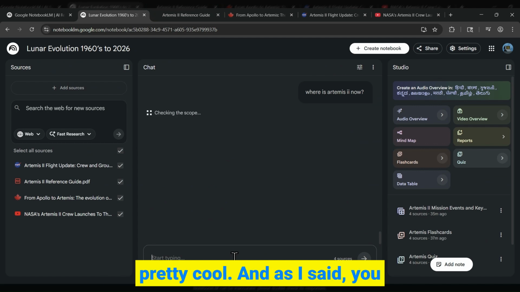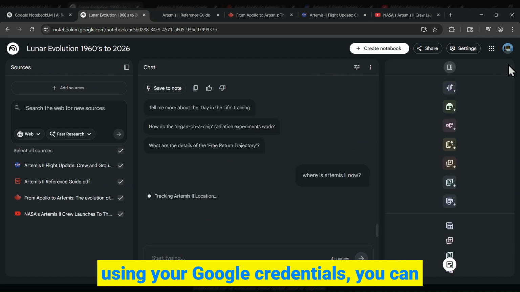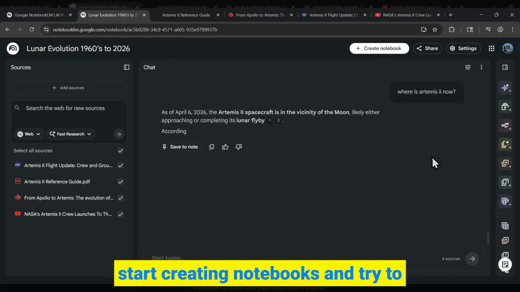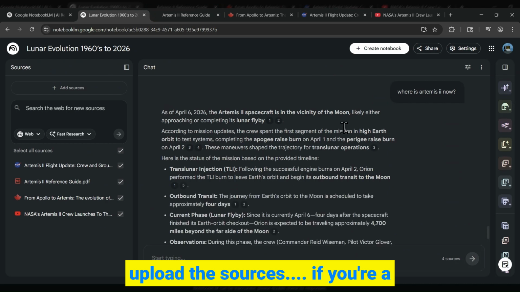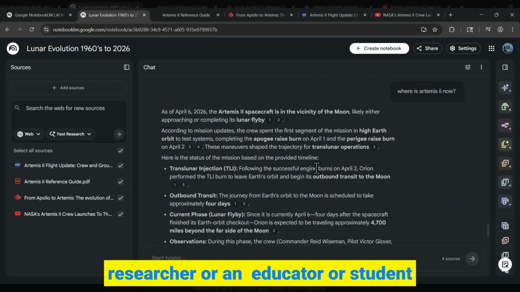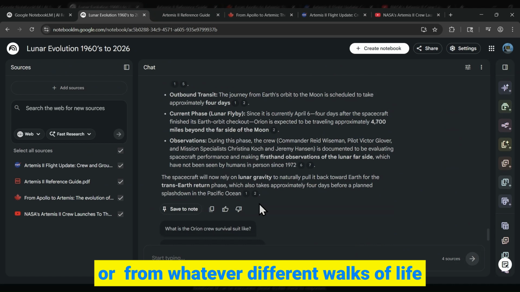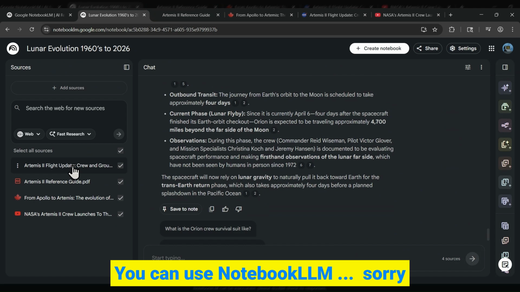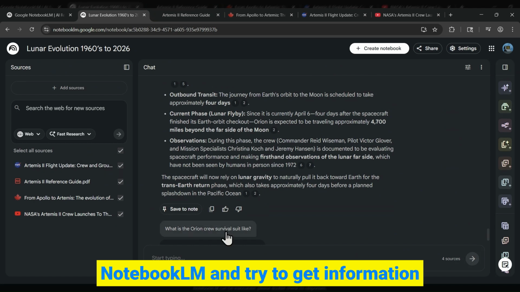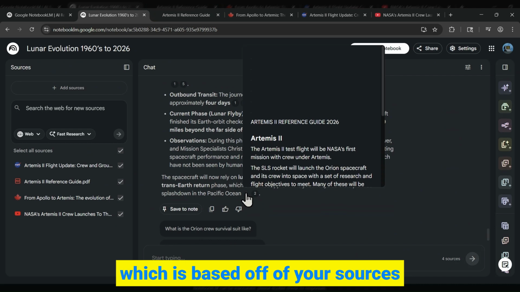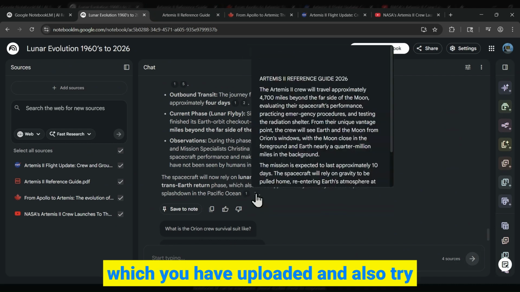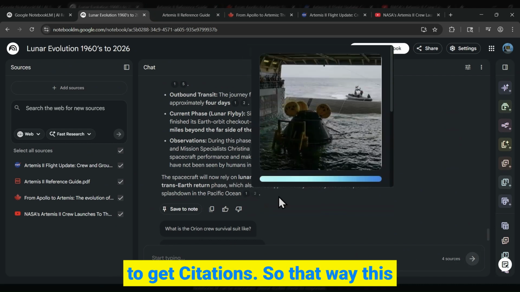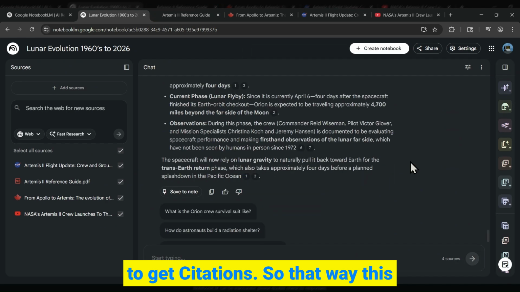And as I said, you can just go to the website, and using your Google credentials, you can start creating notebooks, and try to upload the sources if you're a researcher, or if you're an educator, or a student, or whatever different walks of life you are from. Based on your needs, you can use NotebookLM, and try to get information which is based off of your sources which you have uploaded, and also try to get the citations. That way this is kind of grounded, right?